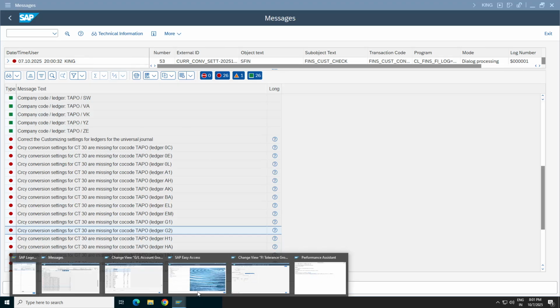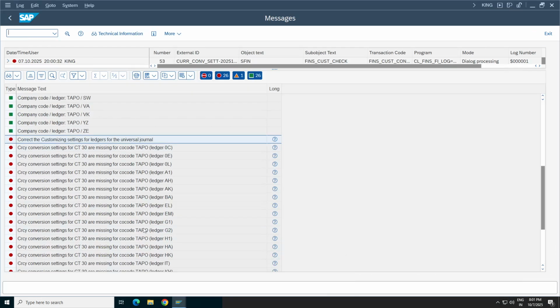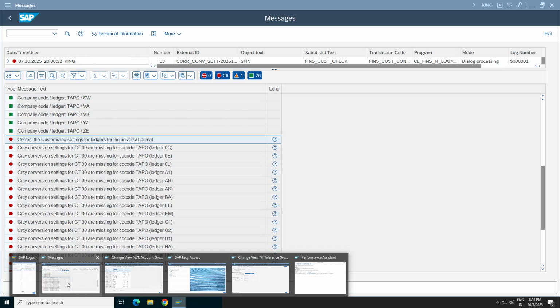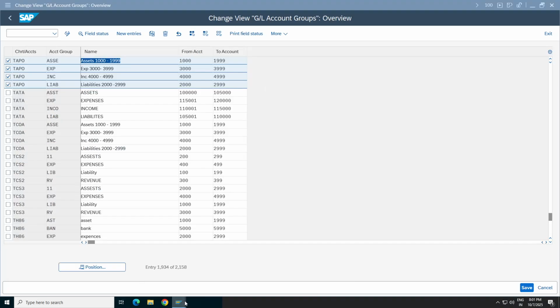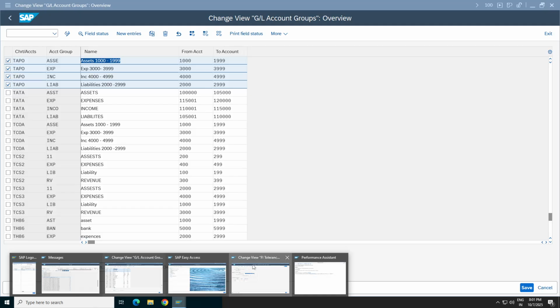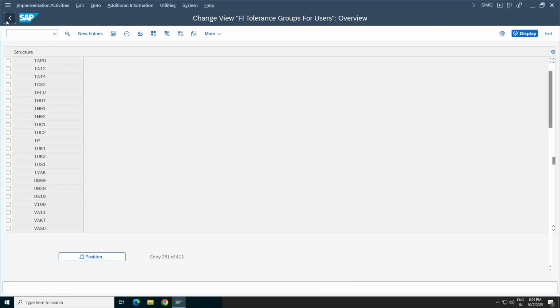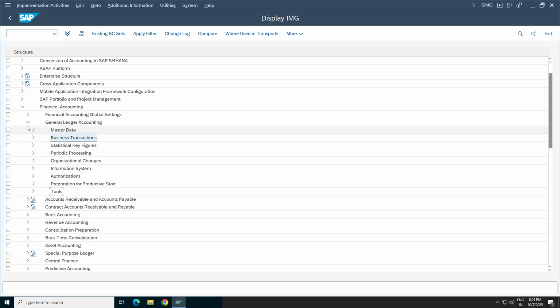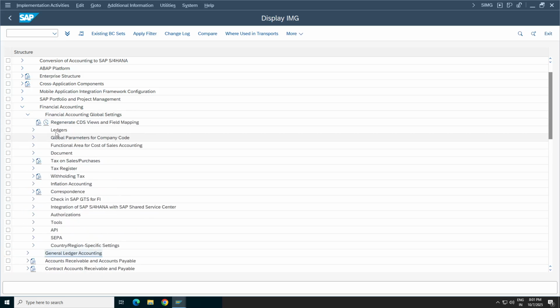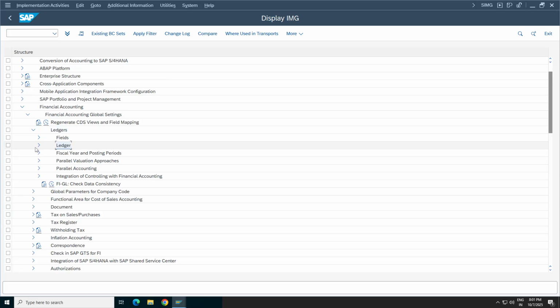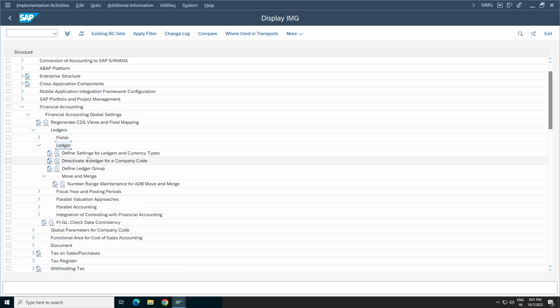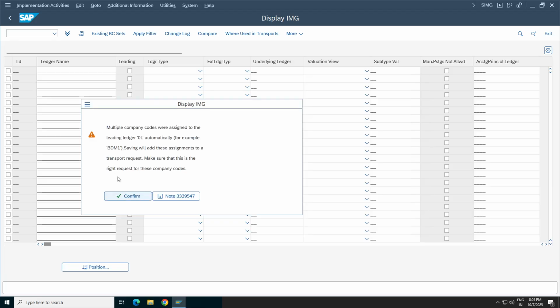So we should go to the transaction. Okay, we are already in the configuration path, right? Come back, go to Financial Accounting Global Settings, go to Ledgers and Ledger. This is a very big exercise now. Define Settings for Ledgers and Currency Types. Just click on confirm.